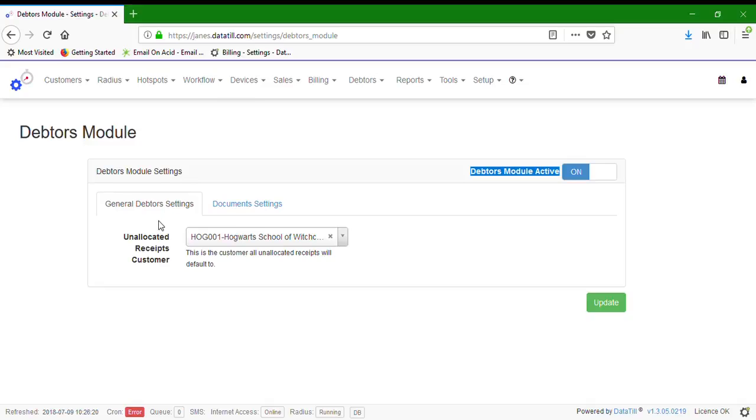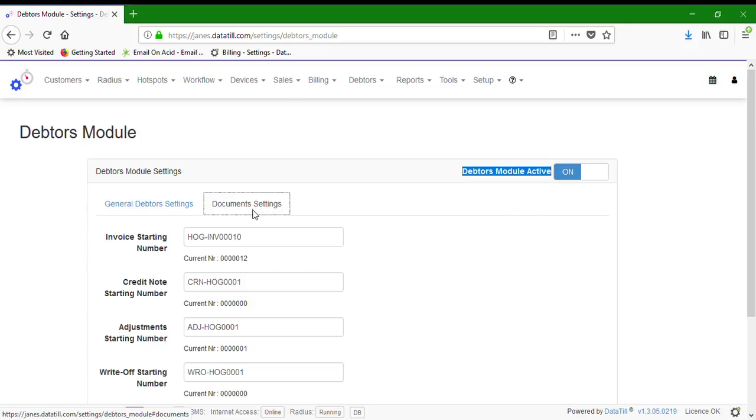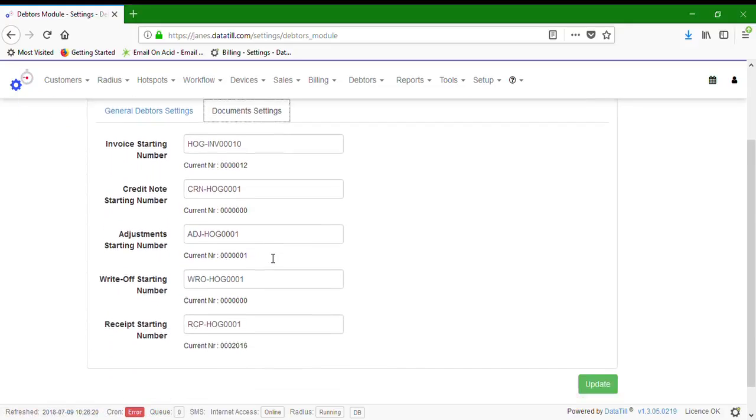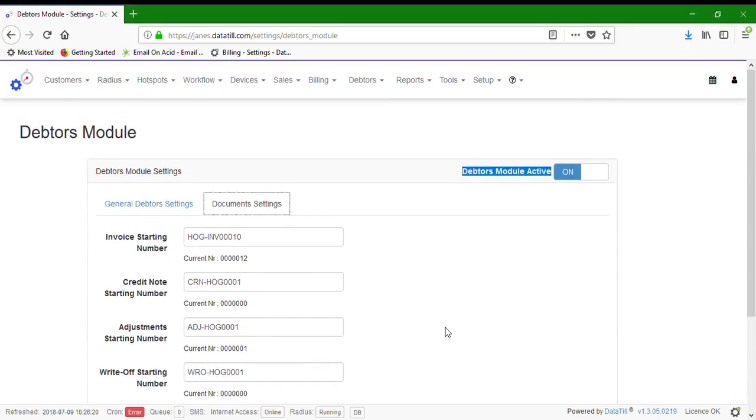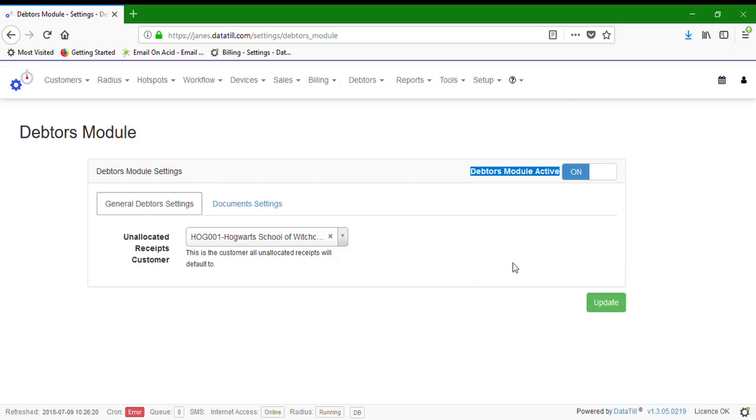Then you've got general data settings. You can choose the default customer that all unallocated receipts need to be assigned to. And then under the document settings tab, you can set the document starting numbers for your processing documents and then always update to save your changes. Once this module has been enabled, then you've set up your settings.